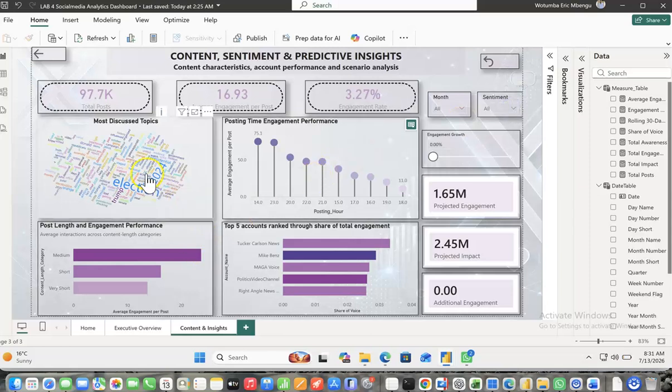We also have a sentiment slicer where we have negative, positive, and neutral sentiments, and these are also all interactive. So the charts we have on here, we have a word cloud talking about the most discussed topics, and as we can see, elections 2024 and Trump are among the most common words. We also have posting time engagement performance, and from this we can see 2 p.m. as the highest, and we have a post length engagement performance chart with the medium post length having the highest engagement performance. We also have the top 5 accounts ranked by share of total engagement.